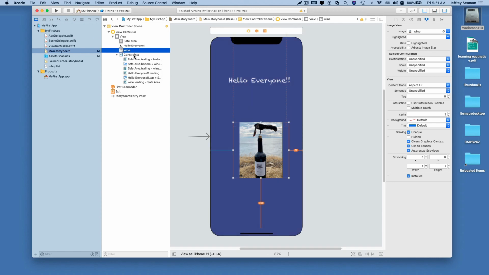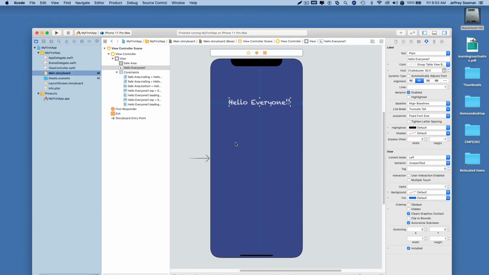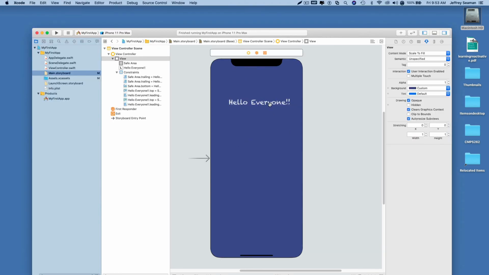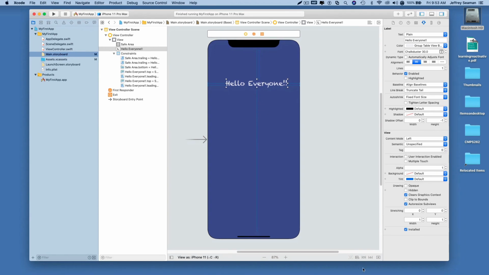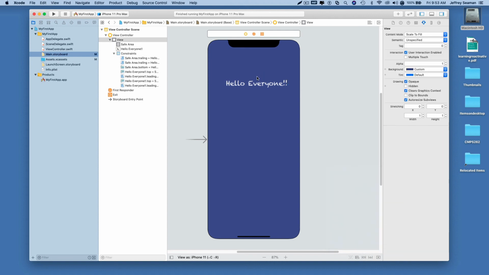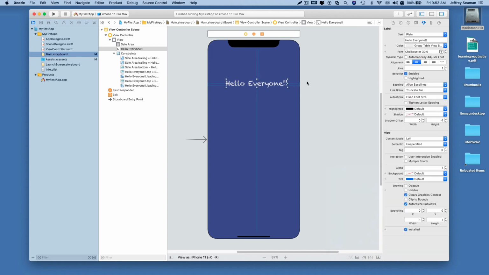Let's see, constraints. What I had wrong was my constraints. As you see here, I didn't put a constraint to the bottom. So I added a constraint to the bottom. If you remember, I just had it here, here, and here. So that was the reason when I put the image, it was just going down there and hiding it.